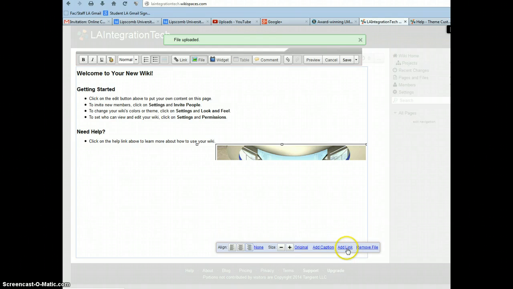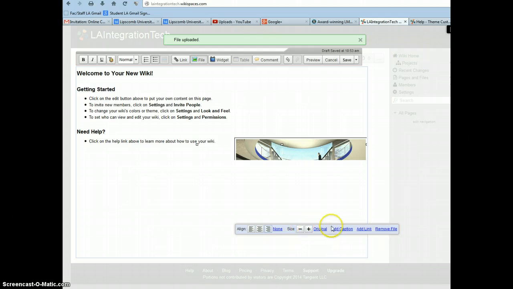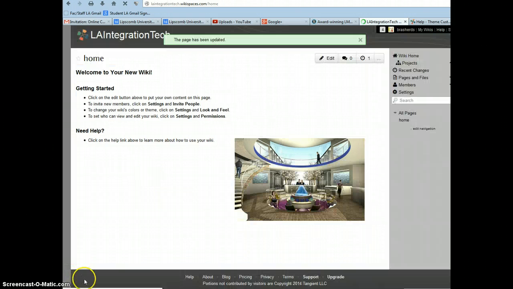You can add a link if you want a link to where that picture came from, or if you want to add a caption below the picture with a link, you can do that. And then when you say save, there's your picture. And so you have some control. It's not exactly a drag and drop, so you have to work with it a little bit to get the pictures exactly where you want them to be.